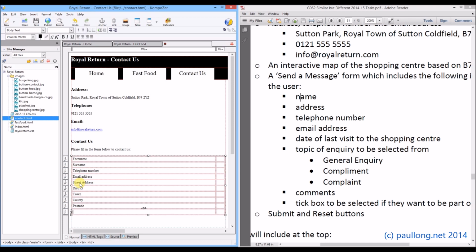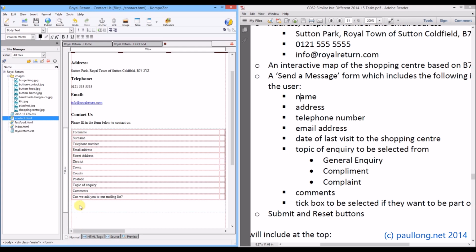Then we need to have the topic of inquiry and a comments box, okay, and then we want to know, do they want to be contacted? So we're going to put, can we, oh it's not about contact, it's add you to the mailing list. So can we add you to our mailing list? Finally, we're going to have the submit and cancel buttons at the bottom. But we're going to start off by putting some of these fields in.